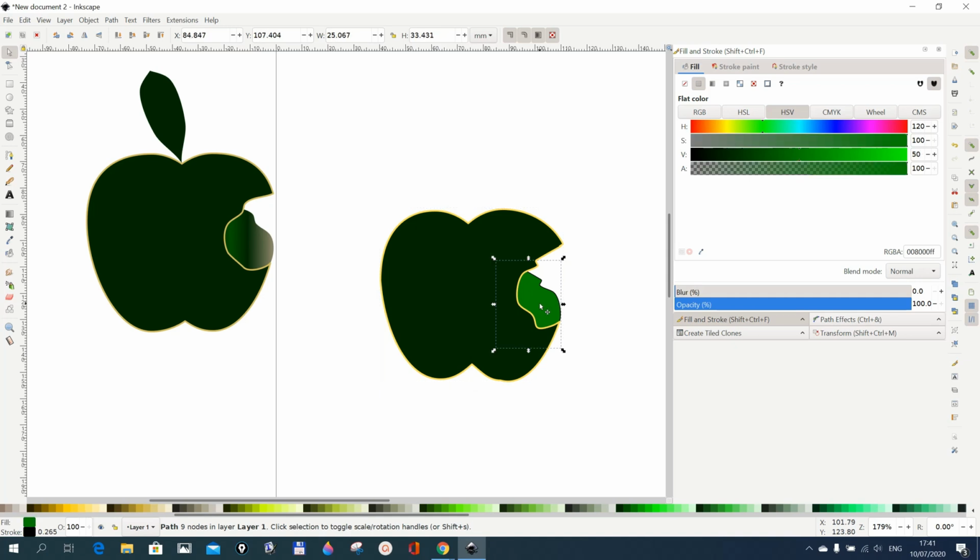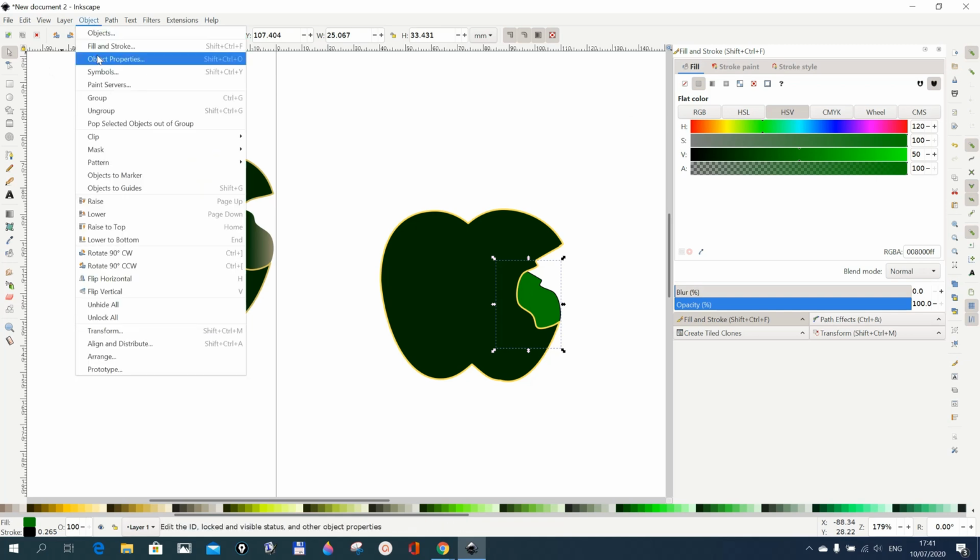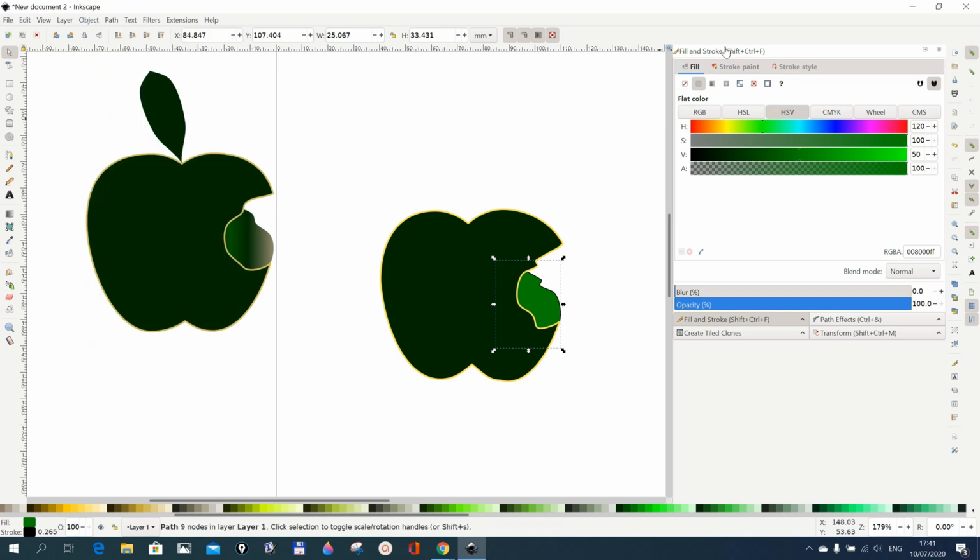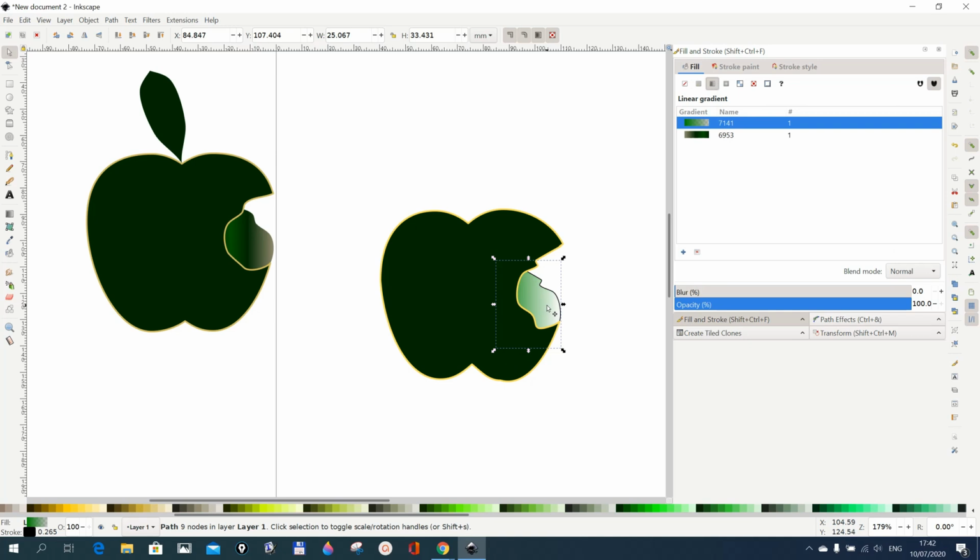And then we select this one here, and we want to give it some form of gradient. So make sure you go to object, fill and stroke. If this was not open for you, then this will pop up, and it's the fill that we want to give the gradient. So if yours is at stroke, make sure it's at fill, and then give it a linear gradient.